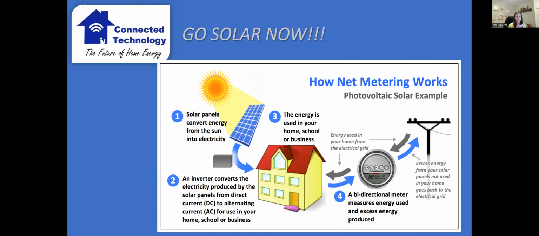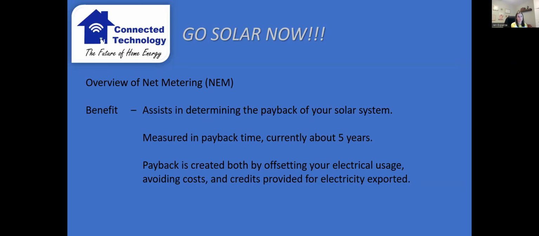Here's this graphic. As you can see, the solar panels convert energy from the sun into electricity. The inverter converts it from DC to AC current to support our home. The energy is used and anything left over goes through the bidirectional meter back to the grid. But if we need more than we're producing, then we purchase it from the grid and it comes back to our house. So net metering assists in determining the payback of your solar system.